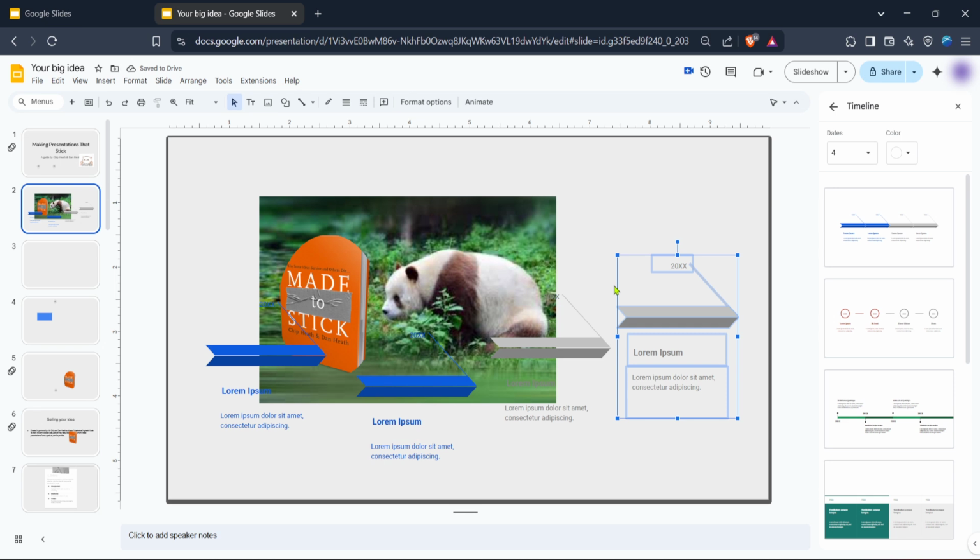And there you have it, you've successfully created a timeline in Google Slides. It's a great way to display chronological information and make your presentation more engaging. This approach allows your audience to follow along with ease, ensuring that the information is both clear and impactful.